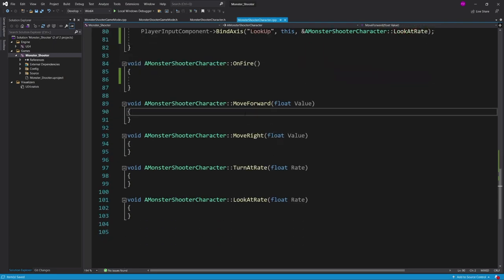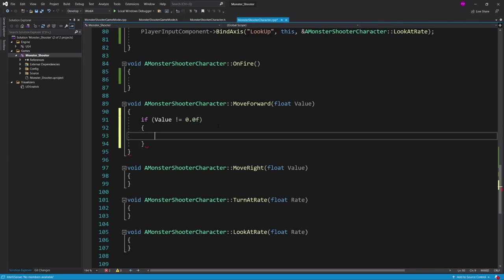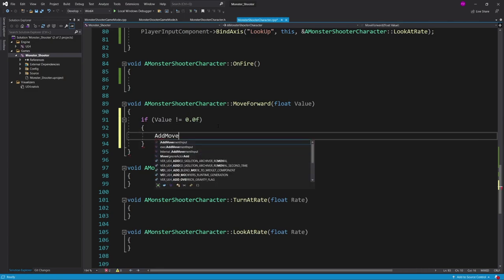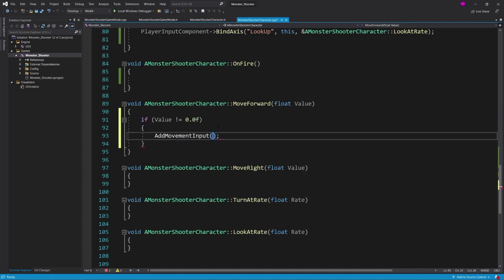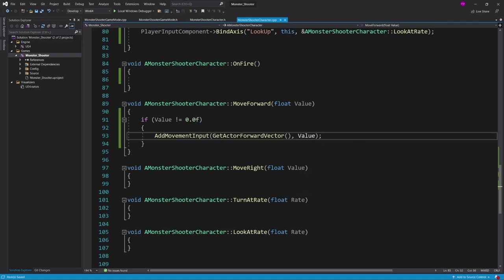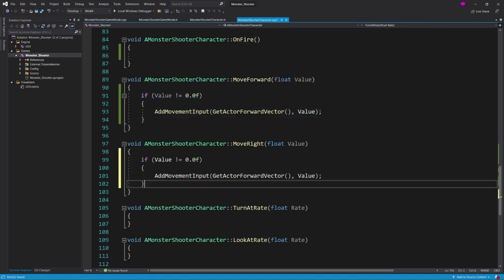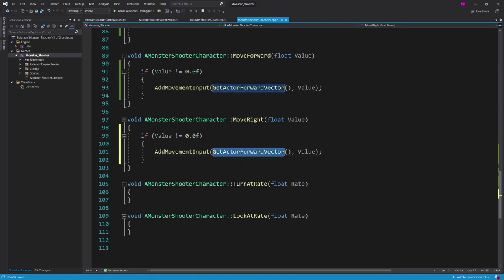Now here inside of MoveForward, we are going to test if the value, which is this parameter over here, is not equal to 0.0f, meaning we are actually pressing the button. Then we are going to say AddMovementInput, and we are going to say over here GetActorForwardVector and comma here and pass the value so that we know where we are going. You can assume what we're going to do for the MoveRight. The same thing, so copy over here, but this time we're not going to say GetActorForwardVector. Instead, over here, we're going to say GetActorRightVector, because we are going right.